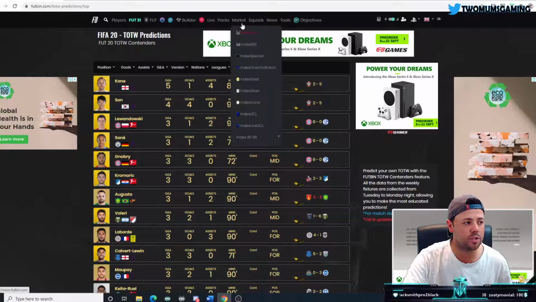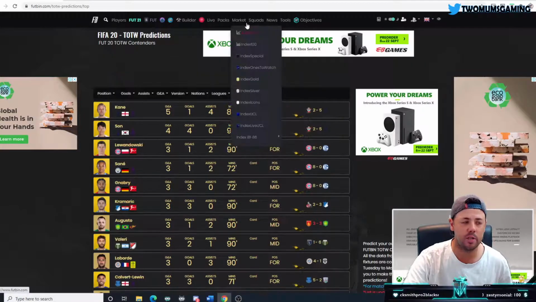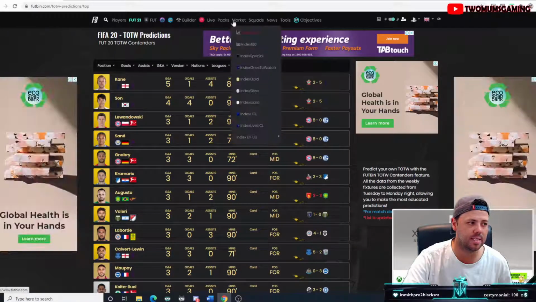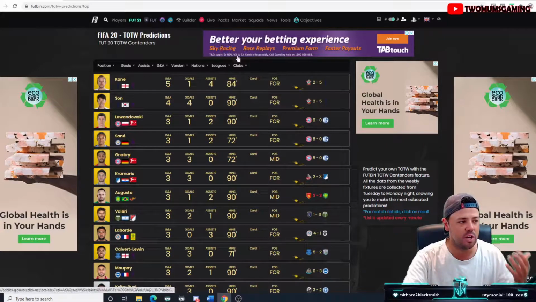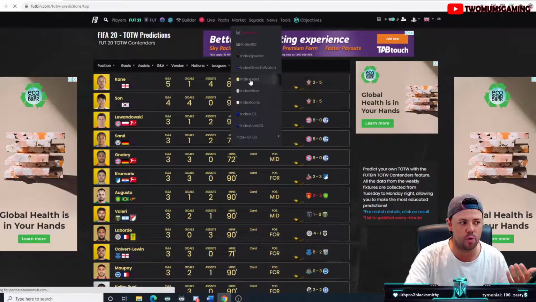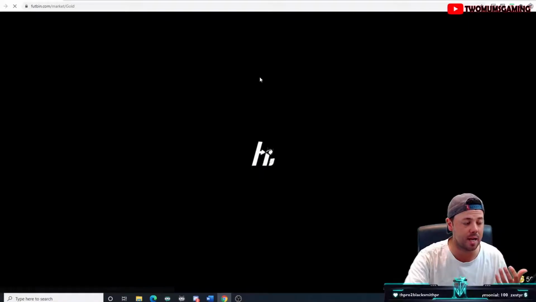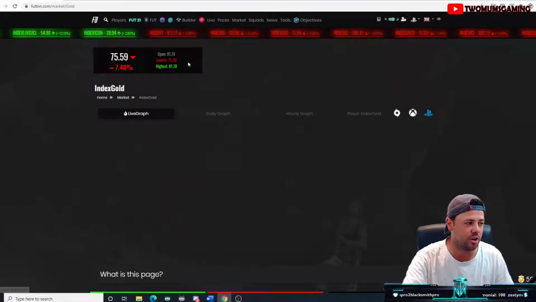You've got the market tool here, where you can have a look at the index. So what is the index? The index 100 is like the 100 top cards on FIFA. You can have a look at the index gold, which gives you a general overview of how the gold cards are moving in FIFA. So, you can have a look now.